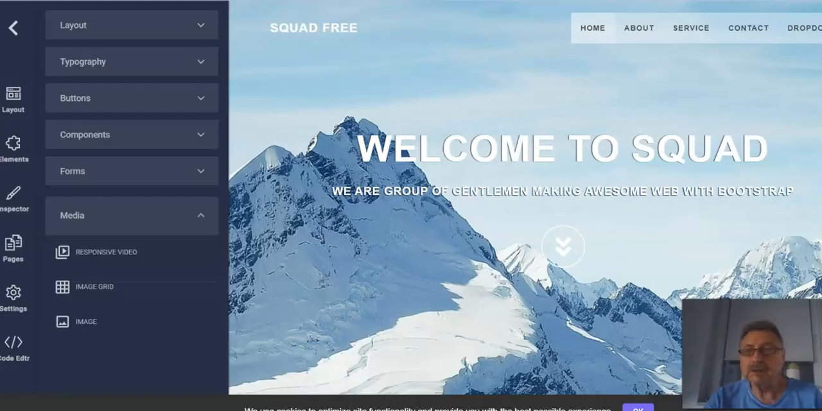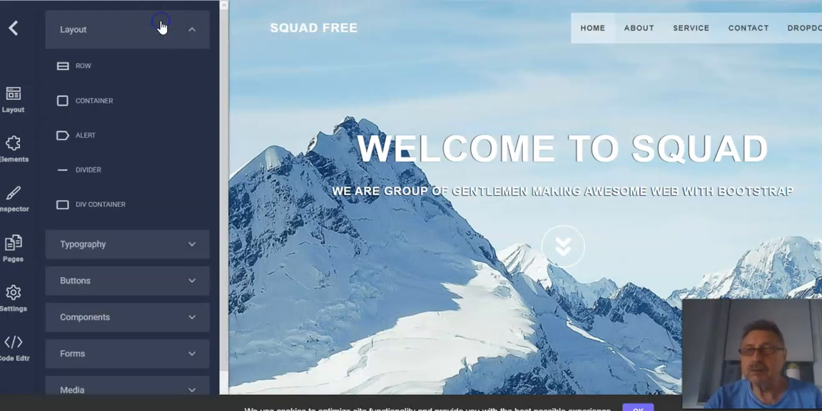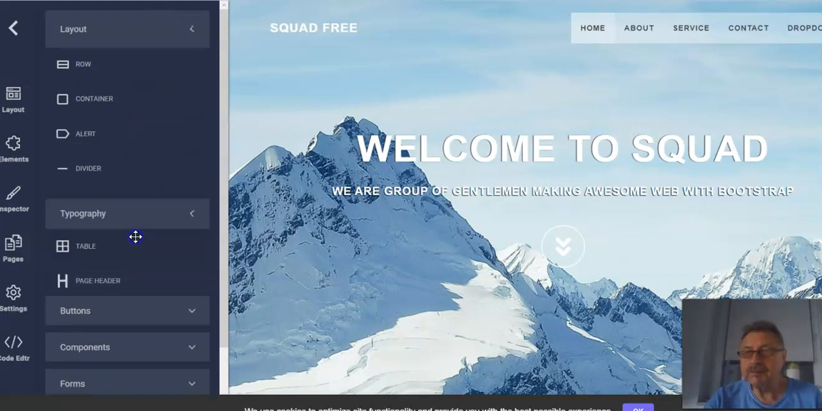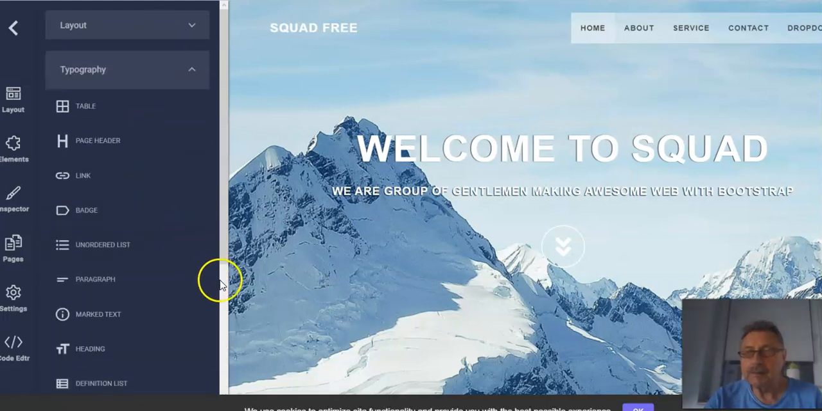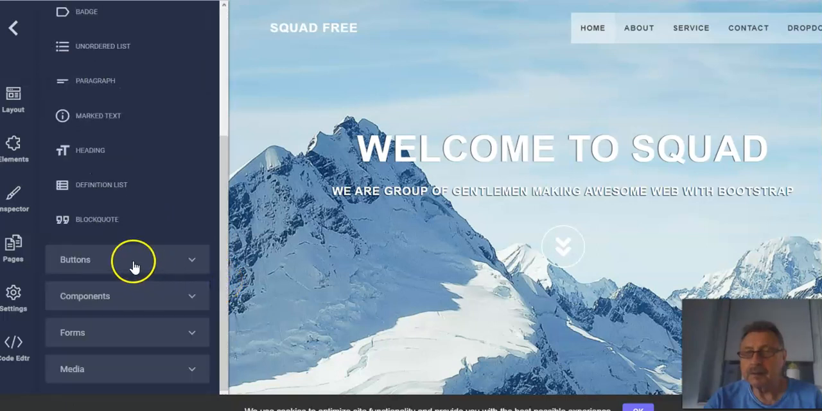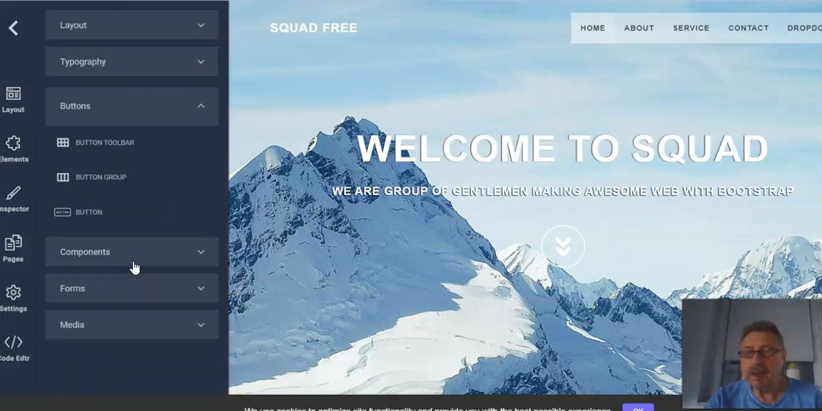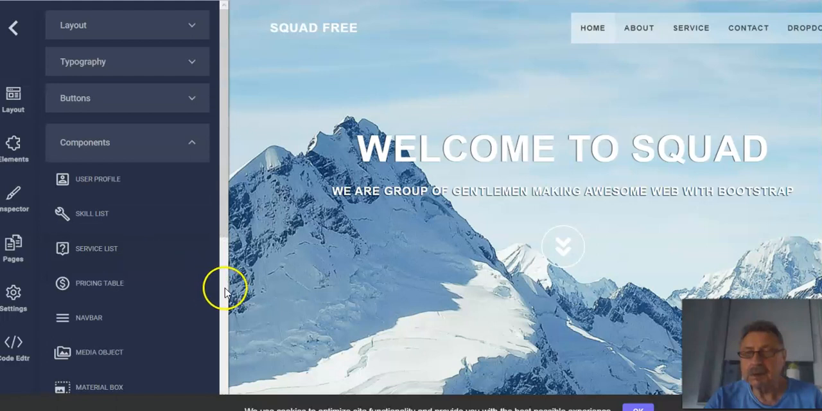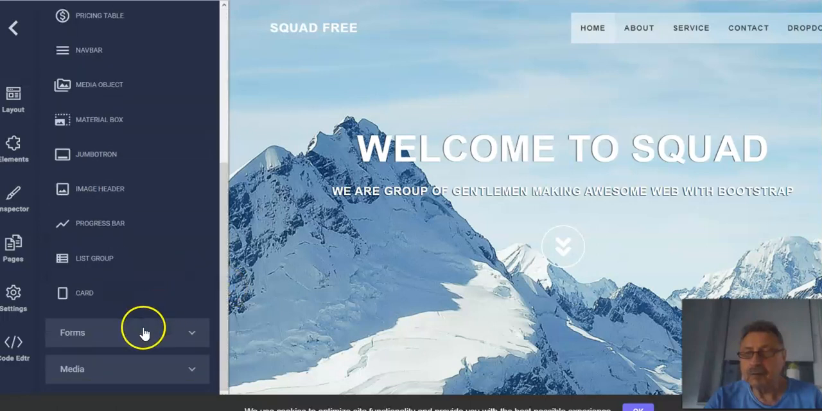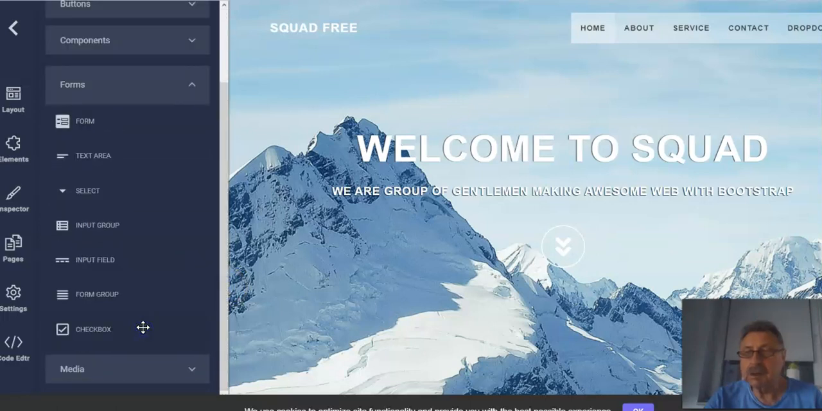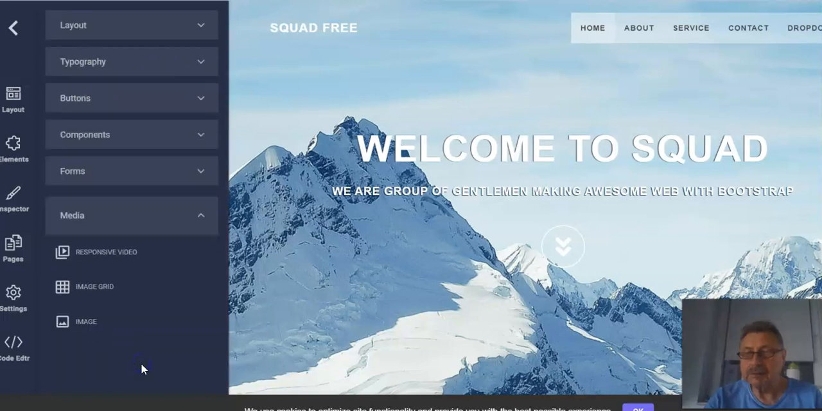Now, here's a short look into the members area. It starts here with layout, then topography. Further buttons and components and forms and media.